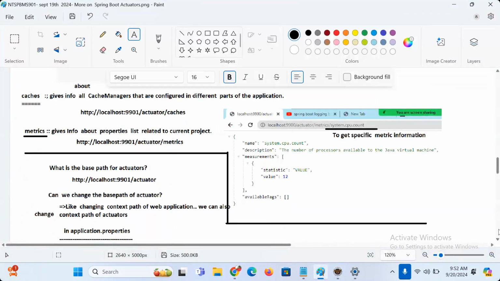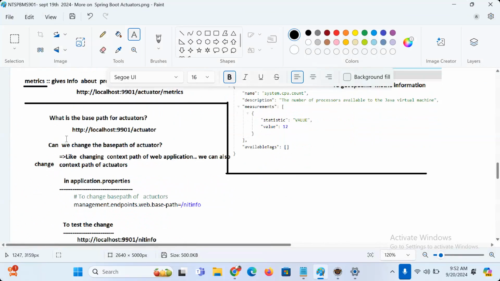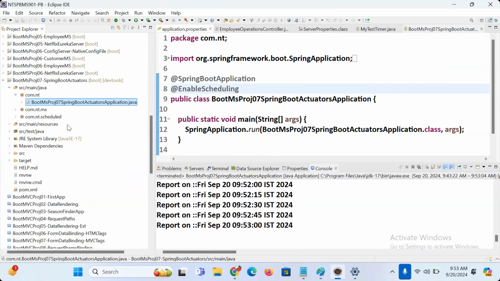What are the special entries to write? Can we change the base path of the actuator? Like changing the context path of a web application, we can also change the context path of the actuator. What is that, guys? management.endpoints.web.base-path. What is that? Base-path. Okay, go to this one, guys.